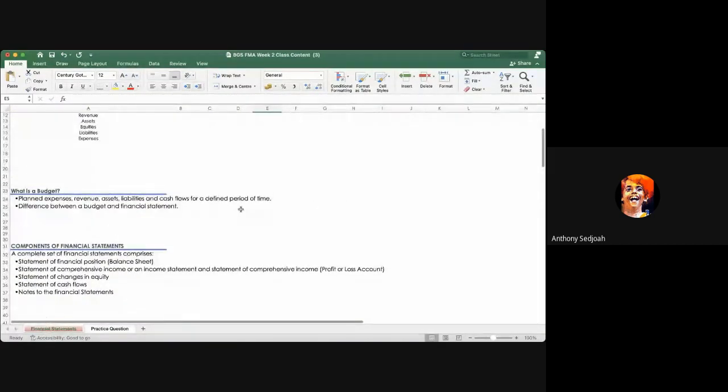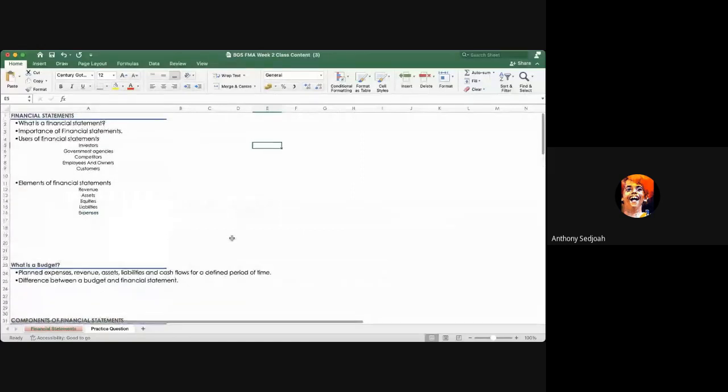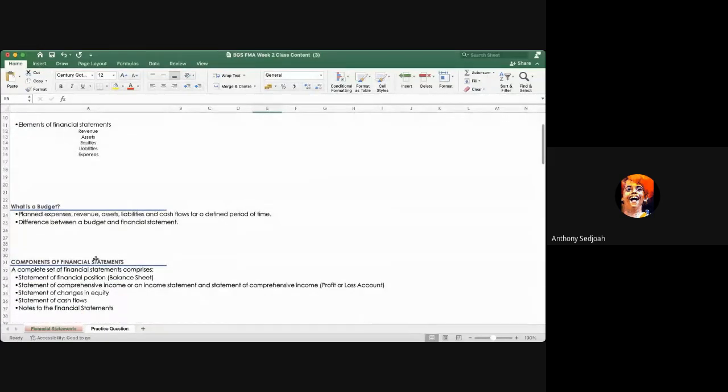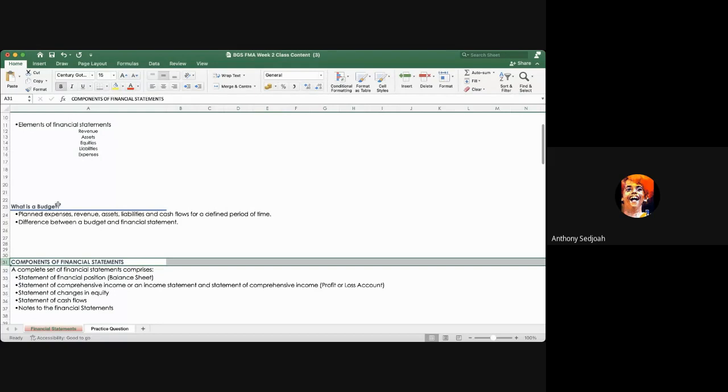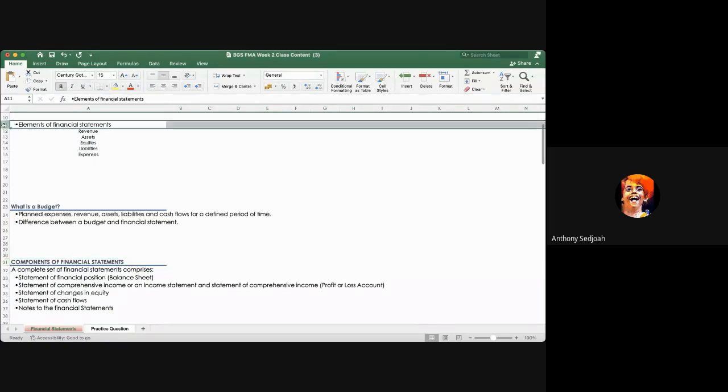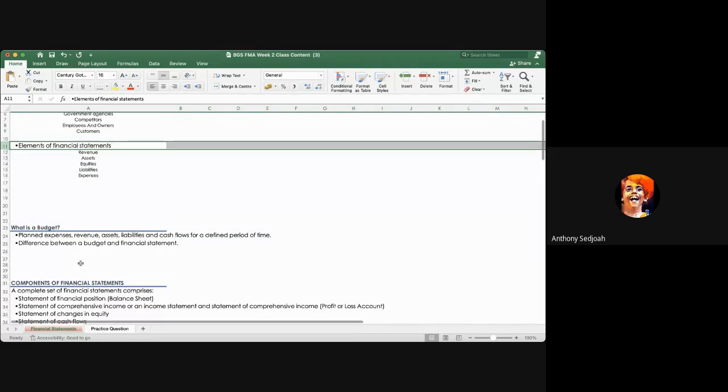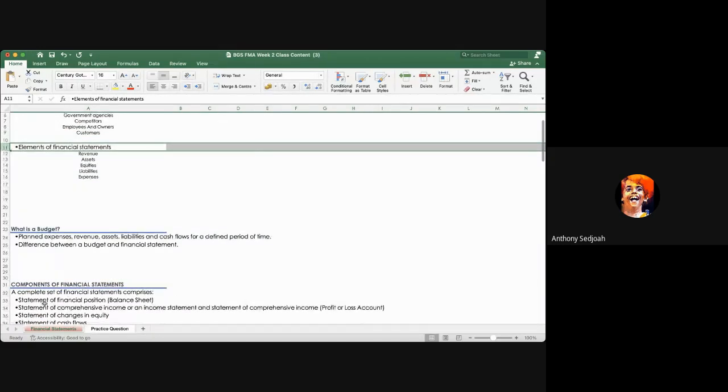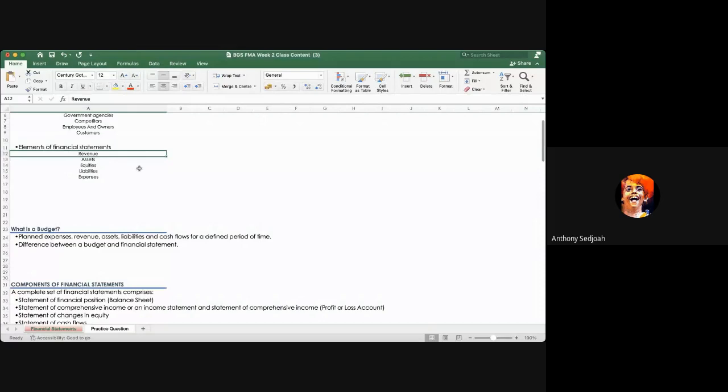Okay, so I also want to draw attention to something Ernestina said. To make it easier for you to understand the financial statement, I'll try and create a link between the components of the financial statements and the elements. For example, if you take the income statement, which is a component, you should be able to see some elements in it. Those elements are revenue and then expenses. So that's the connection between the component and the elements.